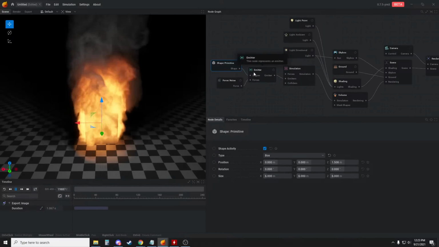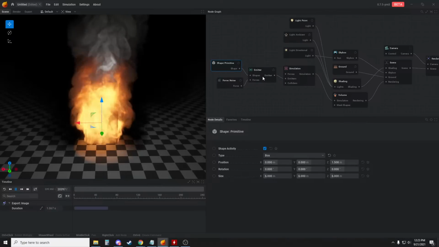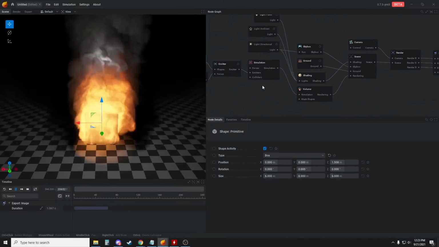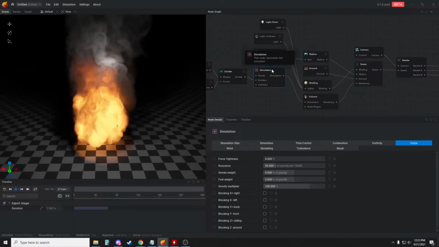And so the idea here, so far, where we've gotten, is the shape tells the emitter where you want to emit from. You can have multiple shapes, by the way. You don't need to have just one. You can have multiple emitters. Then you plug in the emitters into the simulation node. The simulation node says, great, now I have the data that I need.